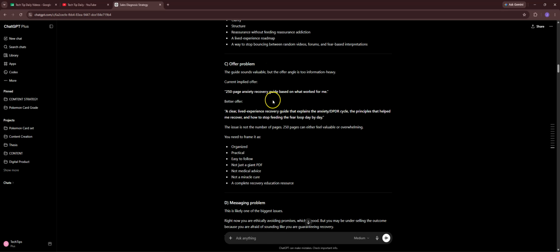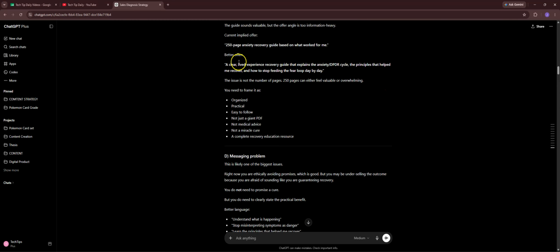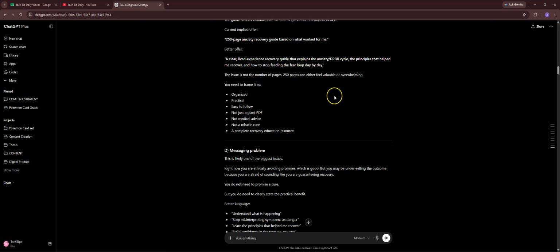Then we see here the offer problem. It states that the guide sounds valuable, but the offer angle is too information heavy. So current implied offer, 250-page anxiety recovery guide based on what worked for me. A better offer would be a clear lived experience recovery guide that explains the anxiety DPDR cycle, the principles that help me recover, and how to stop feeding the loop day by day. So this is something of how you can actually improve the offer that we're presenting.